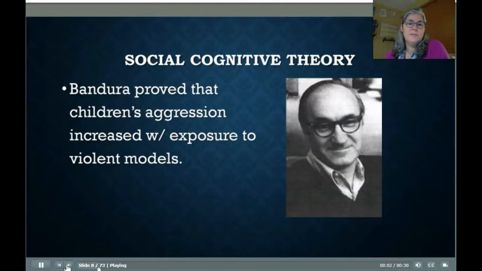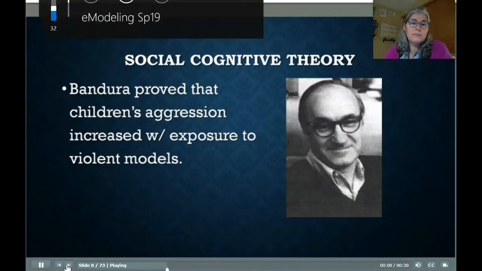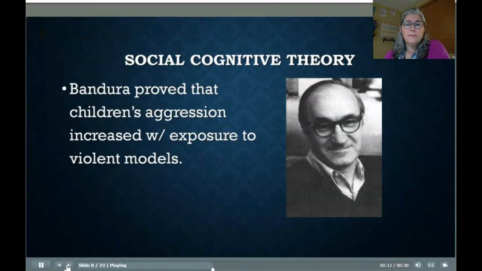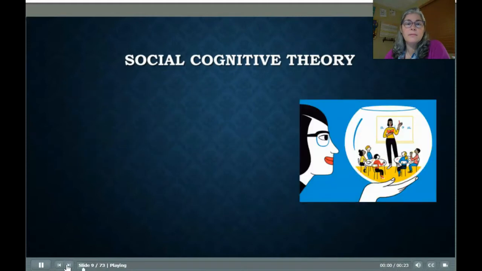The results of this study allowed Bandura to prove that children's aggression actually increased after watching adults behave aggressively. This was in direct opposition to the theory of the day, which was catharsis theory, the idea that if you watched an aggressive movie, you would leave feeling less aggressive. He actually replicated these studies over and over, showing that in fact watching aggression on TV makes us more aggressive.